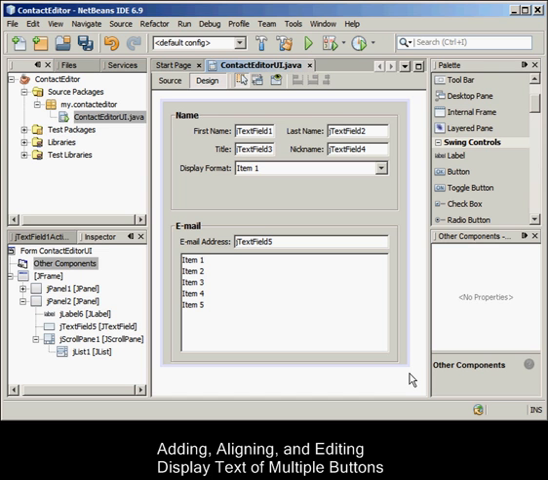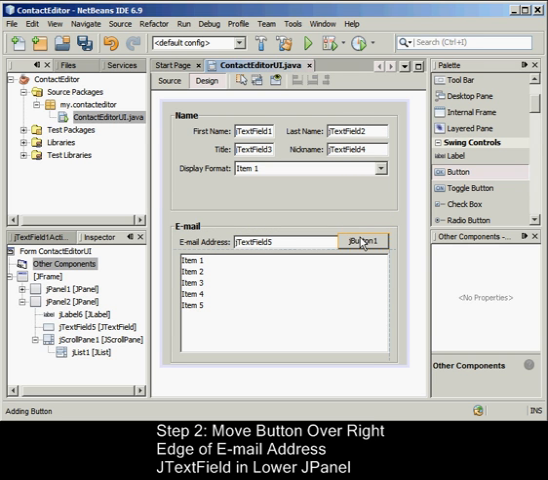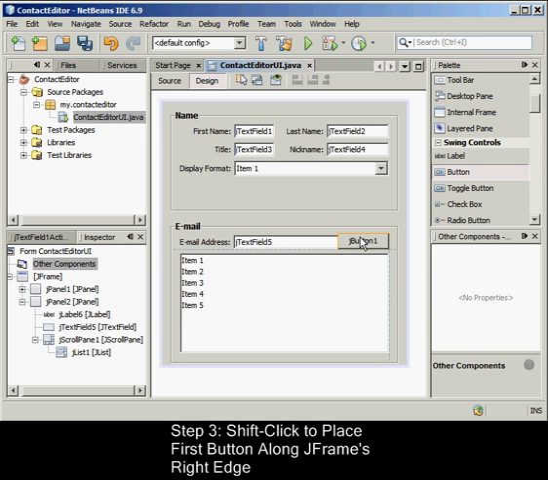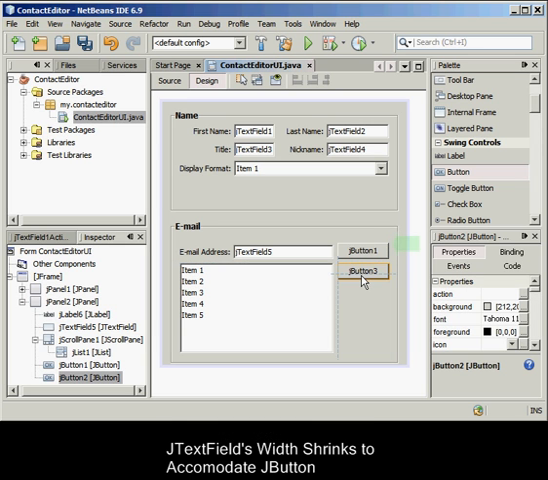Afterwards, we'll set the 4 buttons to be the same size, so they can be easily recognized as offering related functionality. To add, align, and edit the display text of multiple buttons, in the palette window, select the JButton component. Move the JButton over the right edge of the email address JText field in the lower JPanel. When the guidelines appear, indicating that the JButton's baseline and right edge are aligned with that of the JText field, shift-click to place the first button along the JFrame's right edge. The JText field's width shrinks to accommodate the JButton when you release the mouse button.